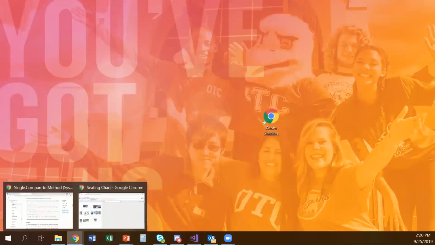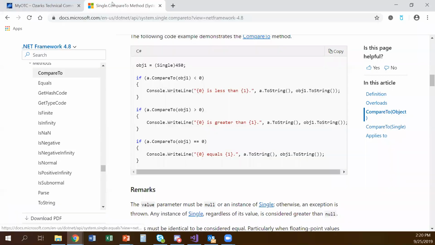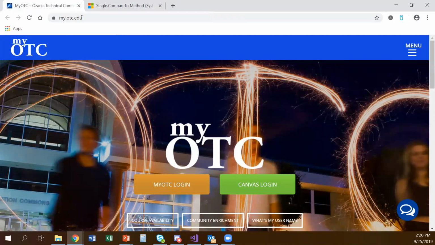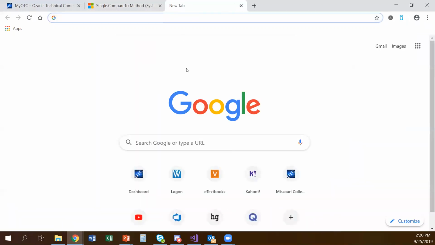So what we can do, let's go to the REPL. So go to Canvas if you haven't opened it yet.